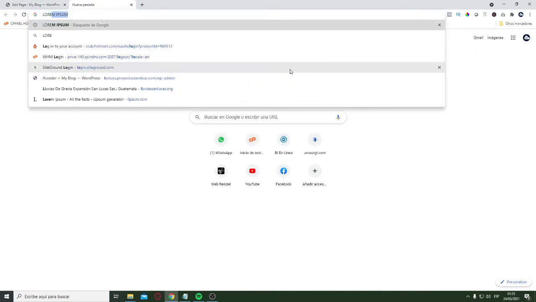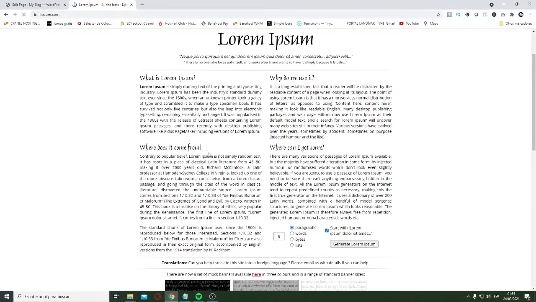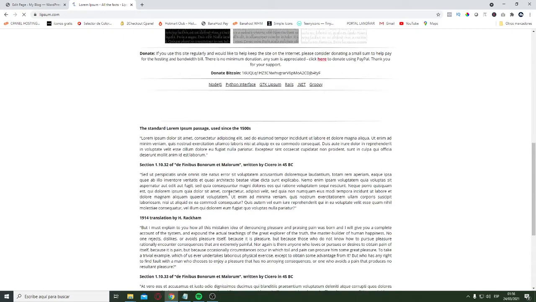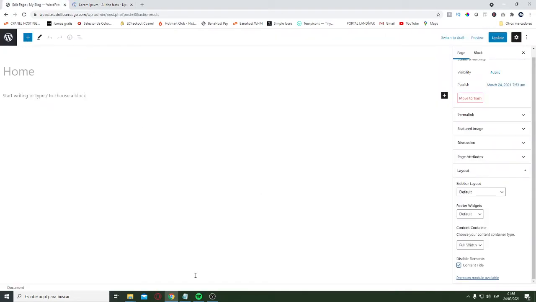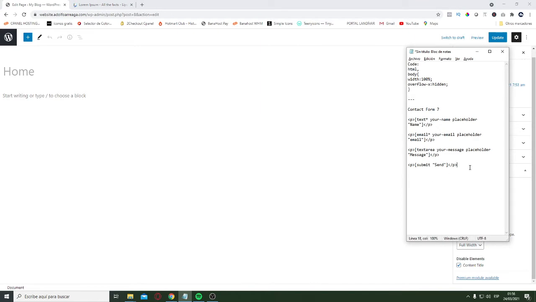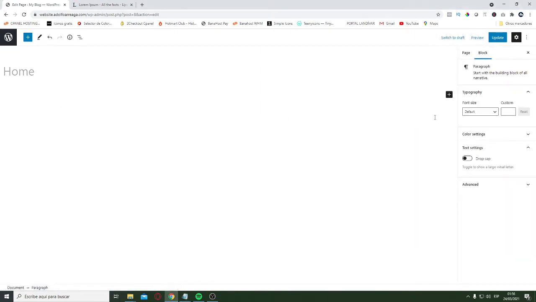I need just a lorem ipsum text to fill spaces. Here we're going to make the hero.